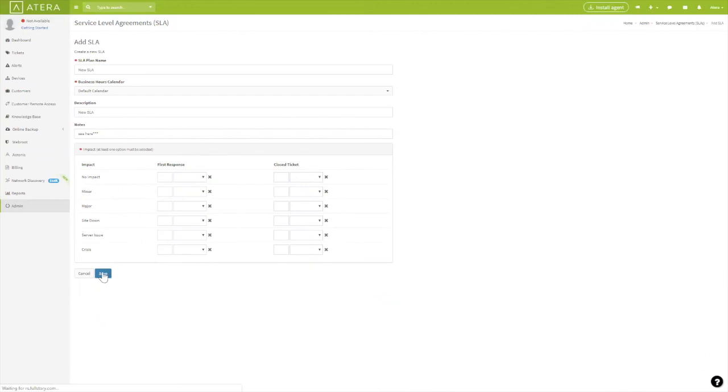Now you have completed setting up your SLA profile and can begin assigning the SLA profile to your customers' contracts.